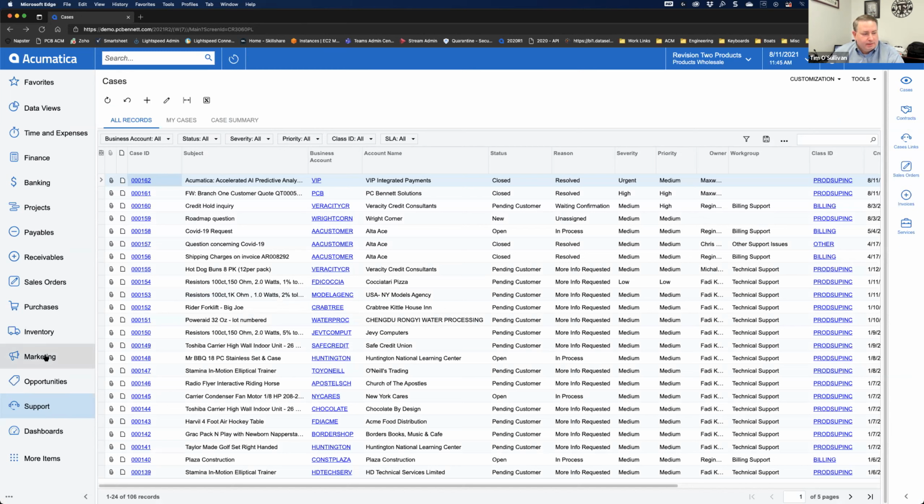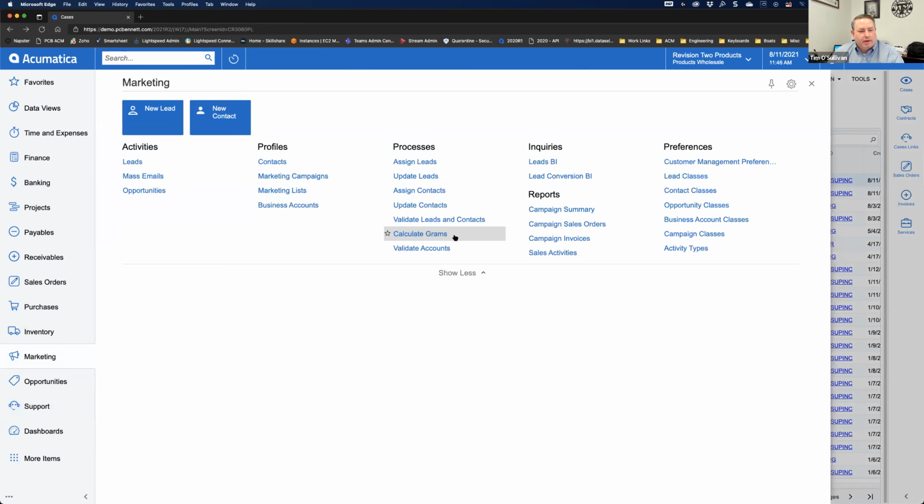And then lastly, I want to spend just a few minutes on the marketing side. On the marketing side, again, I can do the leads, contacts, I can do mass emails, I can view opportunities from that. I can create marketing campaigns and use marketing lists that can feed that campaign, which could then feed mass emails. And that's the overview. I'm going to actually review a marketing list that we already have out there.